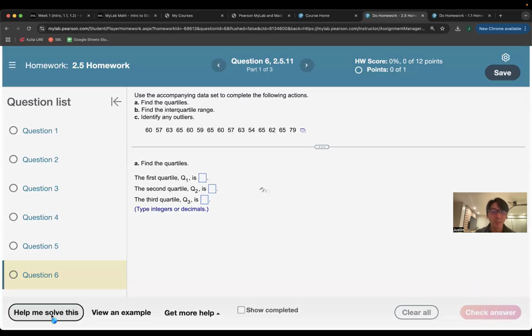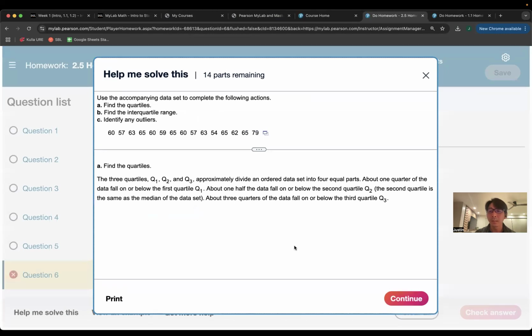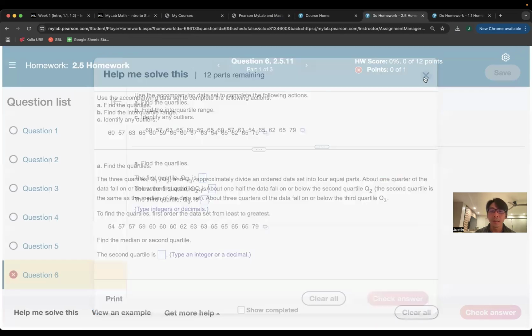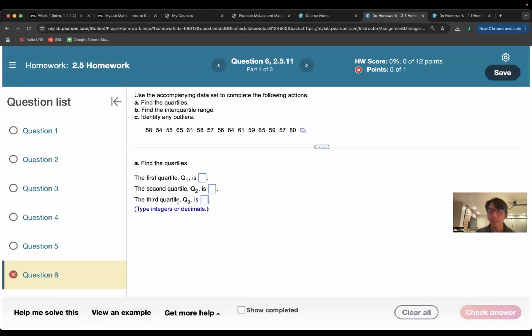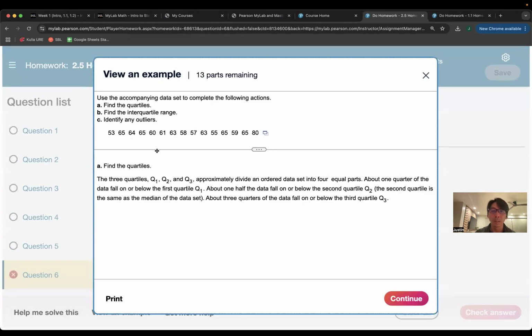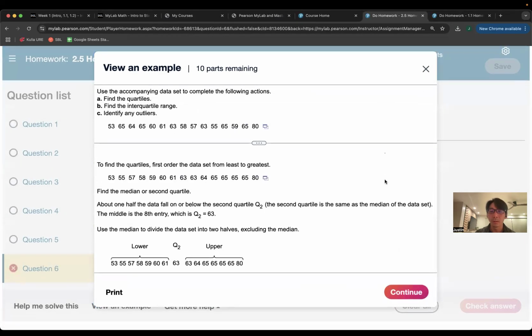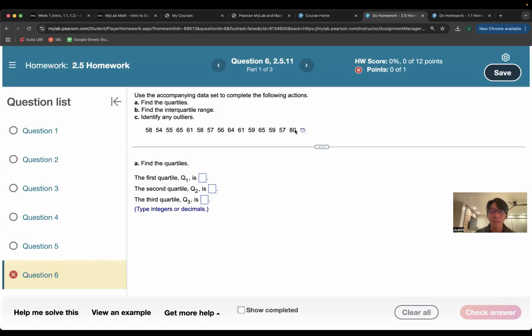If you click on Help Me Solve This, it's basically going to give you step by step how to solve this. After that whole thing is done, you can just click on Try a New One and try a different set of numbers. It's going to repopulate these randomly and you can try again. Or you can view an example, which is almost the same thing, but it's going to give you a different set of numbers. You walk through the example to learn how to do it, then come back to the original question and figure it out from there. So those are some nice little options you have with the homework.